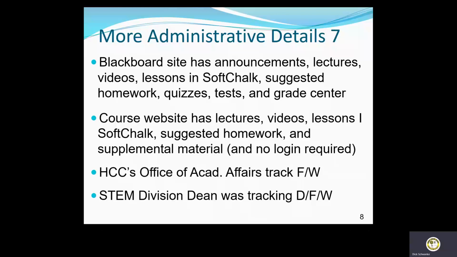Your Blackboard site will have announcements, lectures, videos, SoftChalk lessons, suggested homework, some of the quizzes, a little bit of the exams, and it also has the Grade Center. I try to keep the Grade Center up to date. It's not the official copy, but it's usually pretty close to the official copy. If we have a course website, it'll have all the same things. And the nice part, to get the website back up this semester, is that your siblings, your uncle, your tutors, they can all read all that same material on the website without having to use an HCC login like you do with Blackboard.